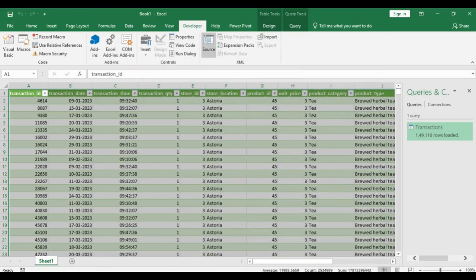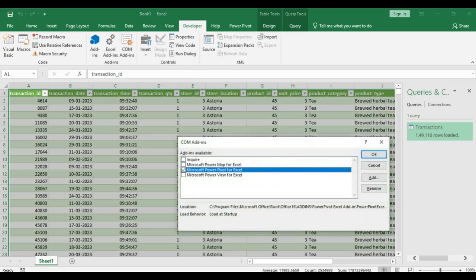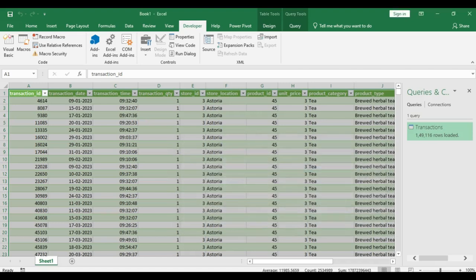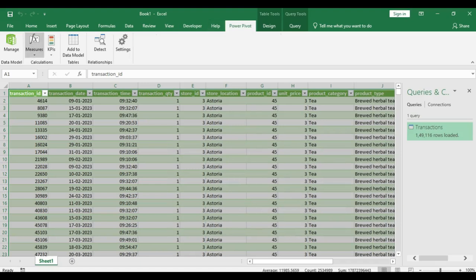After the Developer tab appears, click on COM Add-ins. We want Microsoft Power Pivot for Excel. Check this. So for this we get Power Pivot for Excel. Then click on OK. After that you will get the Power Pivot. So these are the measures.